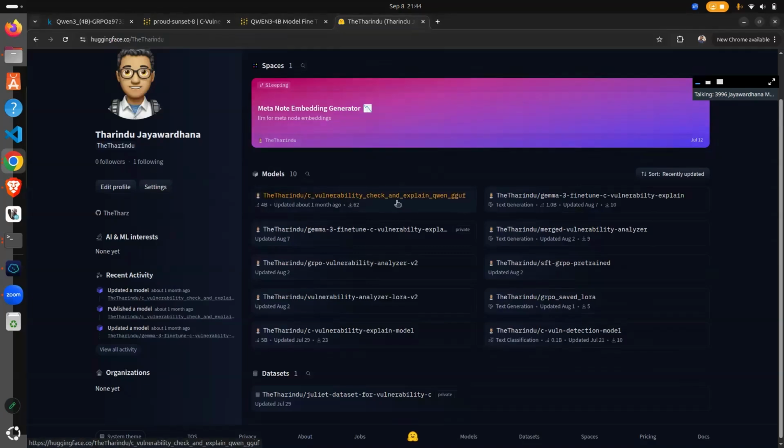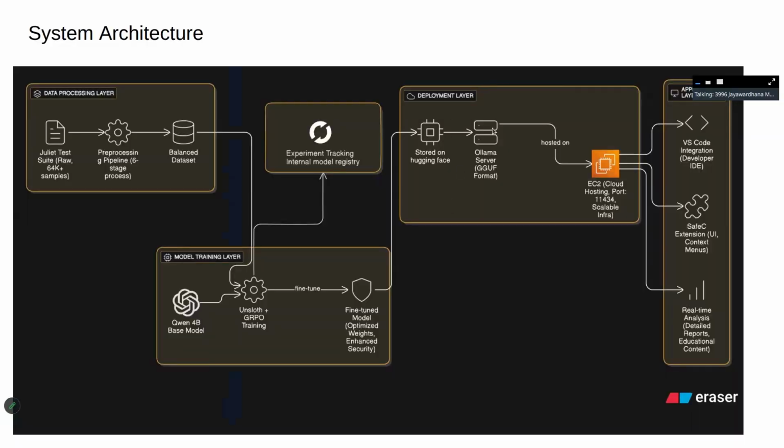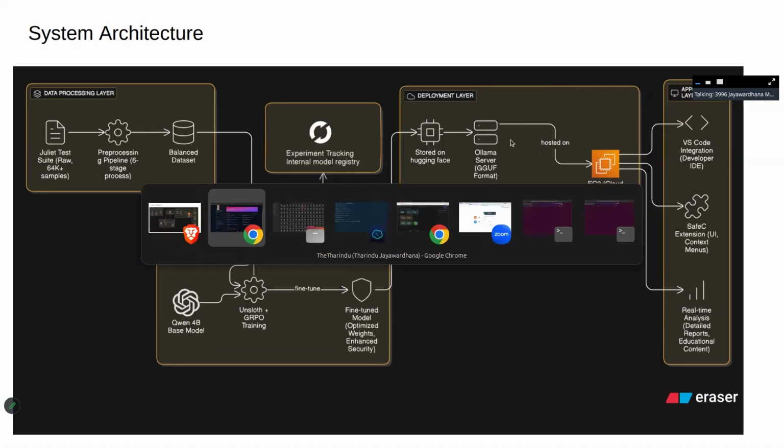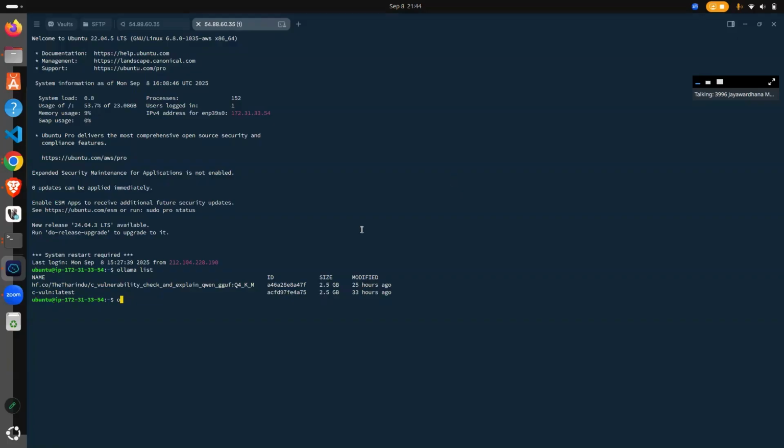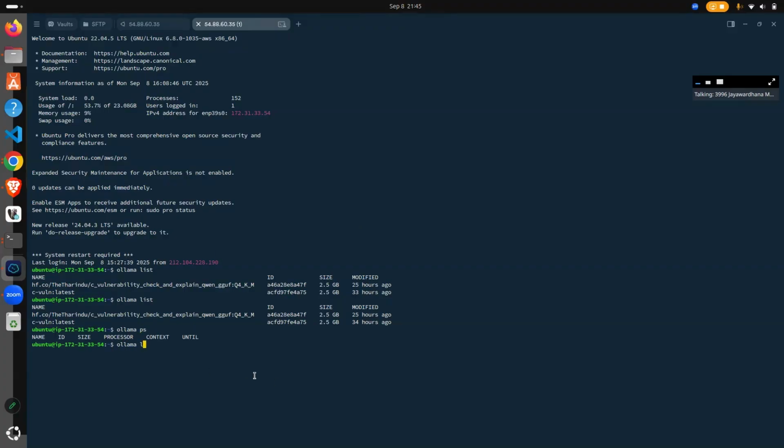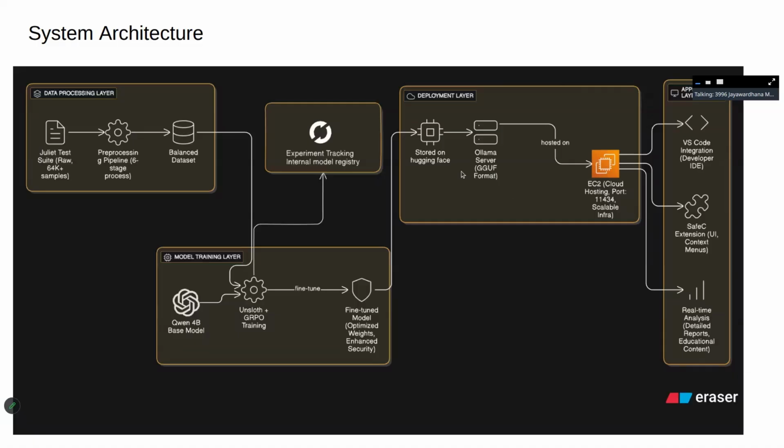So here is the stored model. We exported it in the GGUF format. Then we use Ollama for serving the model. We installed Ollama on an EC2 instance, and on that EC2 instance we can see the model running. We can run the model using Ollama. So here we can see the model running. The model is now running on the EC2 server. Likewise, we can host the model on an EC2 server.